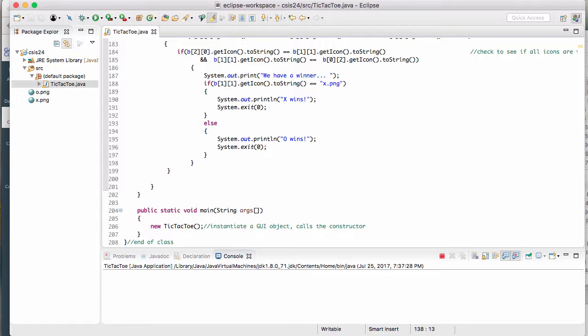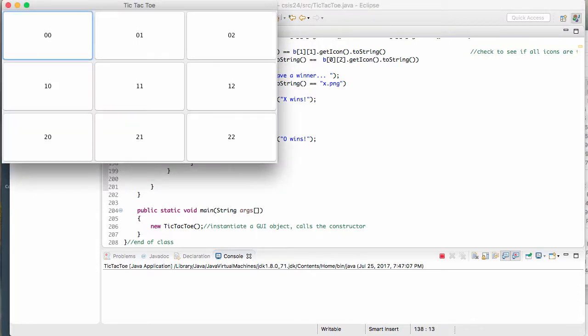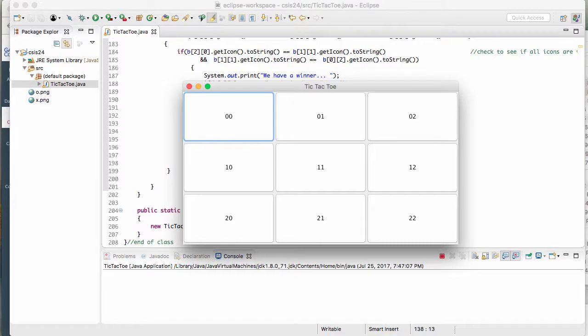So, if you really want to impress me, you can make it so that you don't play against yourself like I just did. You can make it so that you're playing against the computer. The first step is to have it randomly pick an empty spot. The next step, in complication, is to try to have it block you when you have three in a row.